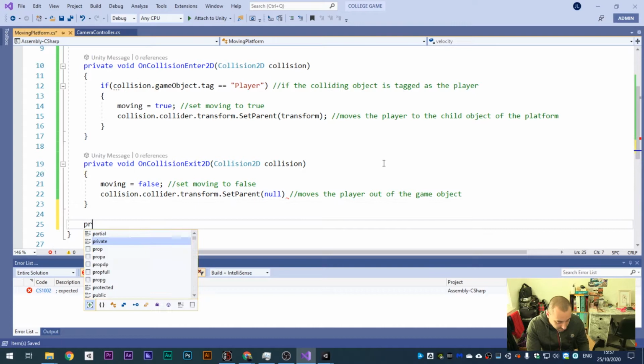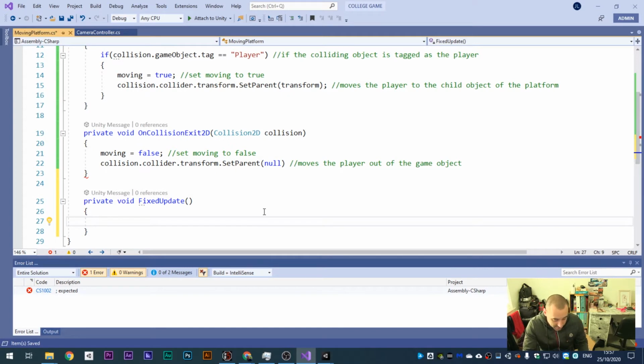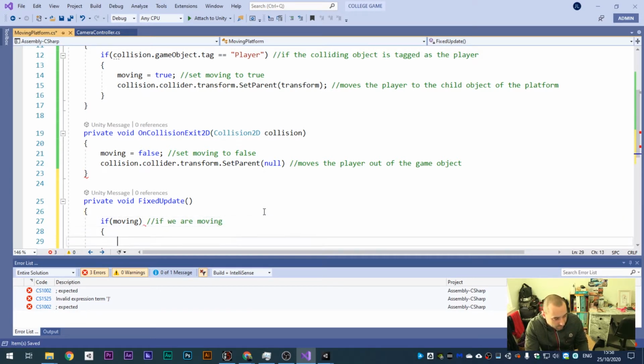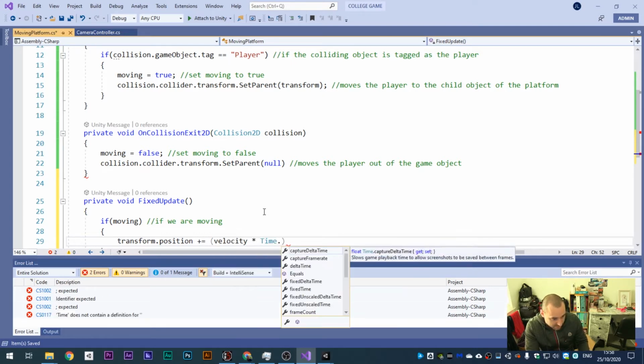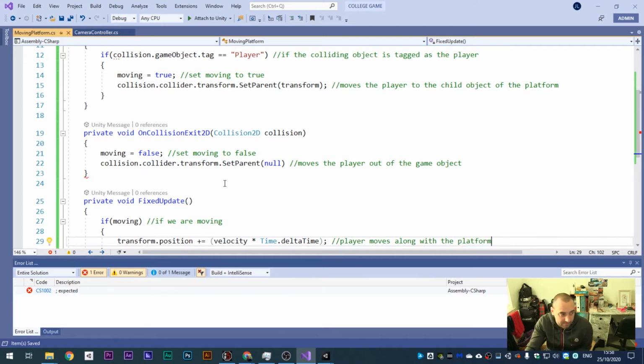And then we make a final function, private void FixedUpdate, and then what we say is if moving is equal to true, so if we are moving, then transform.position += velocity * Time.deltaTime. So the player moves along with the platform, and that just allows the player to stay stuck to the platform.